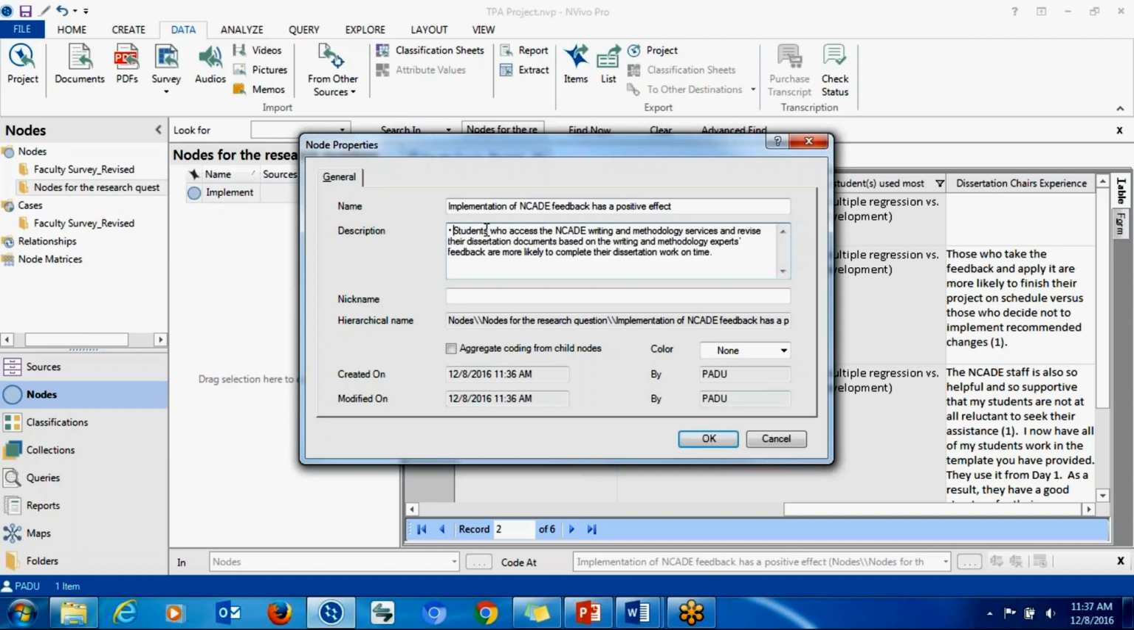So this is my description concerning this information, right?